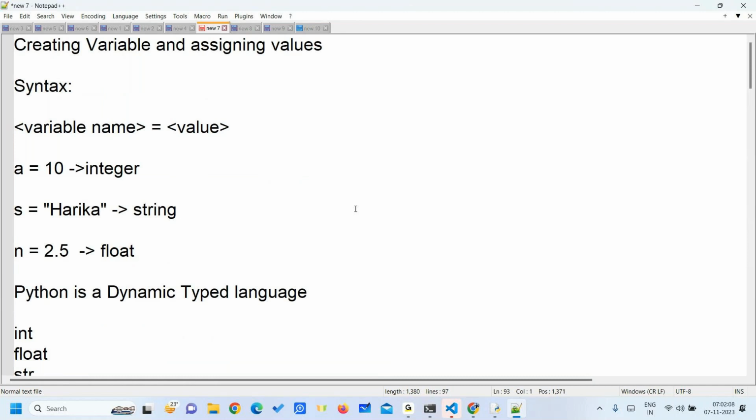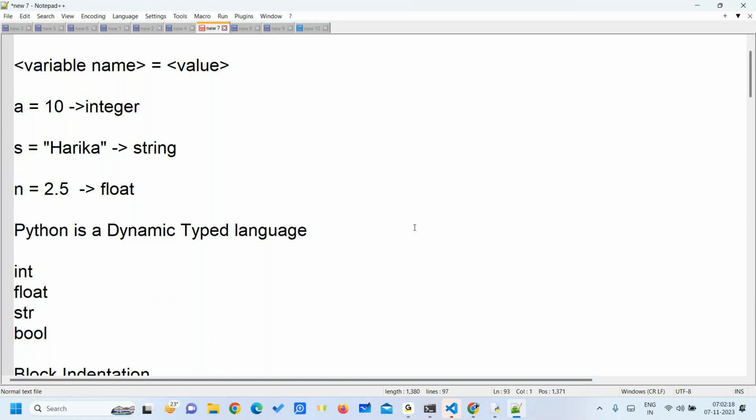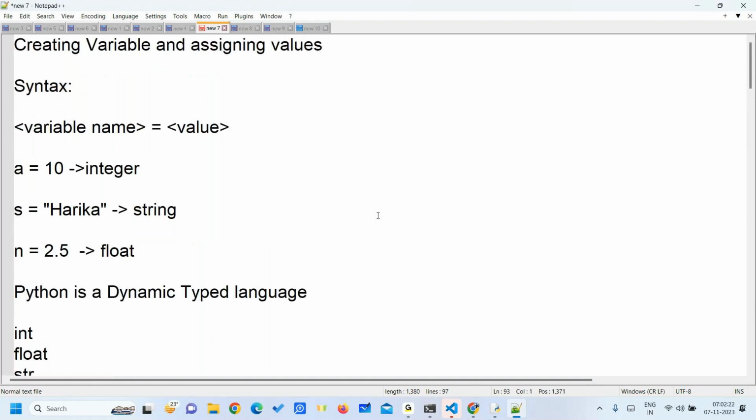So yesterday we discussed creating variables and assigning values, and some of the basic data types like int, float, string, and boolean. And we will discuss some more data types today.